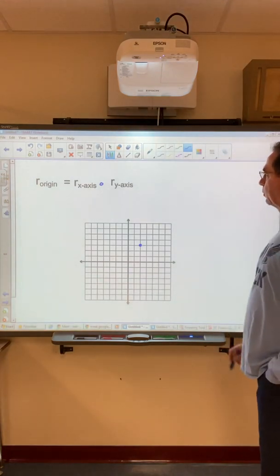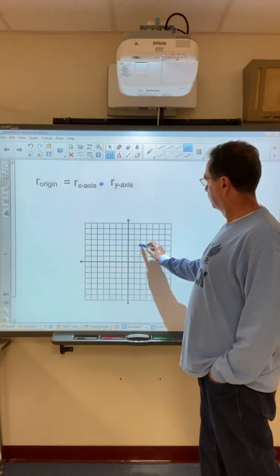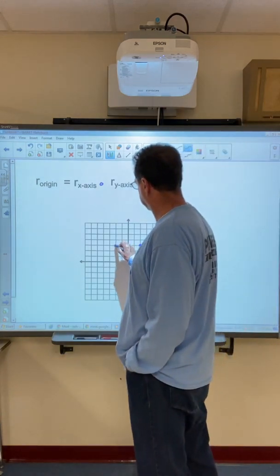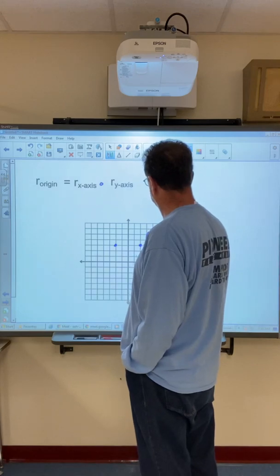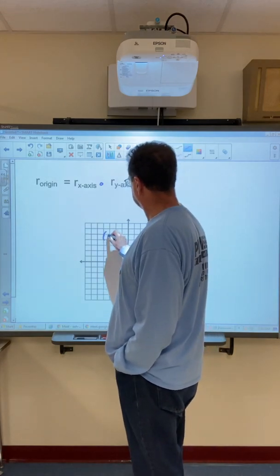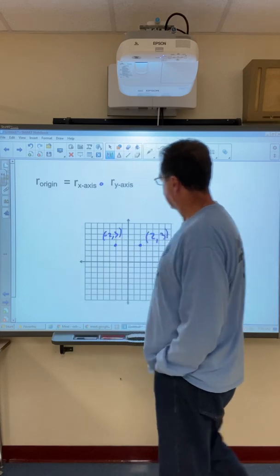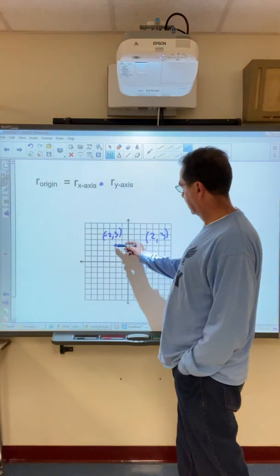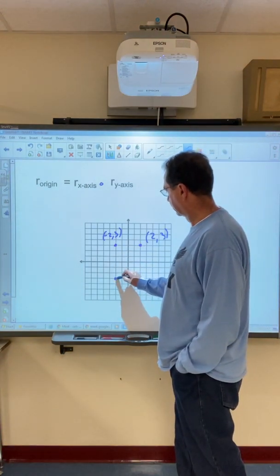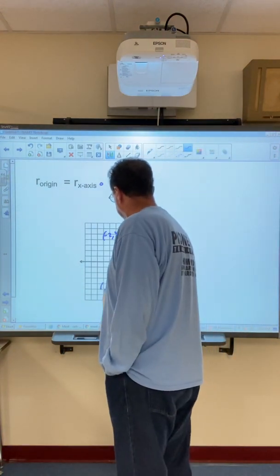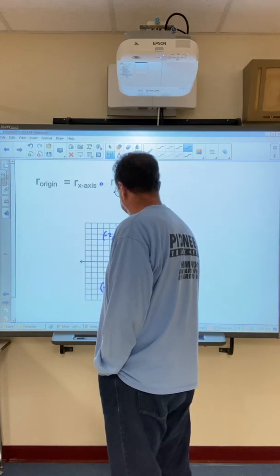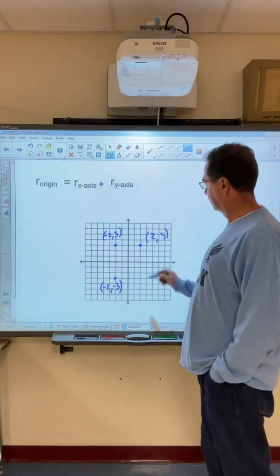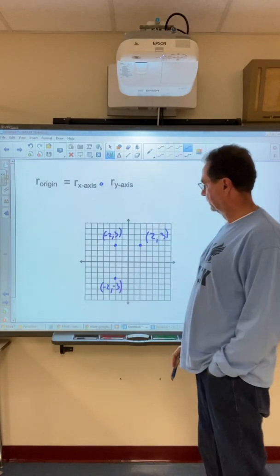So if I take this point 2, 3, and I reflect it in the y-axis first, I end up over here. So the point 2, 3 becomes the point -2, 3. Then if I take that point -2, 3 and reflect it in the x-axis, I end up down here at the point -2, -3. So you see, doing the y-axis, then the x-axis is the same thing as if I just did a reflection in the origin. You get the same answer.